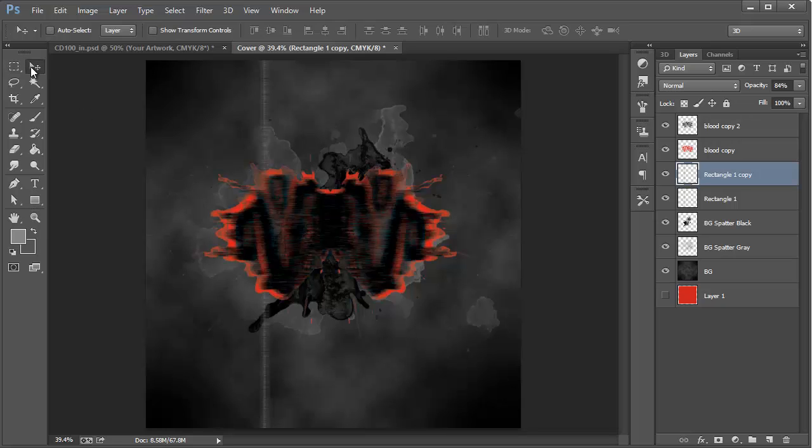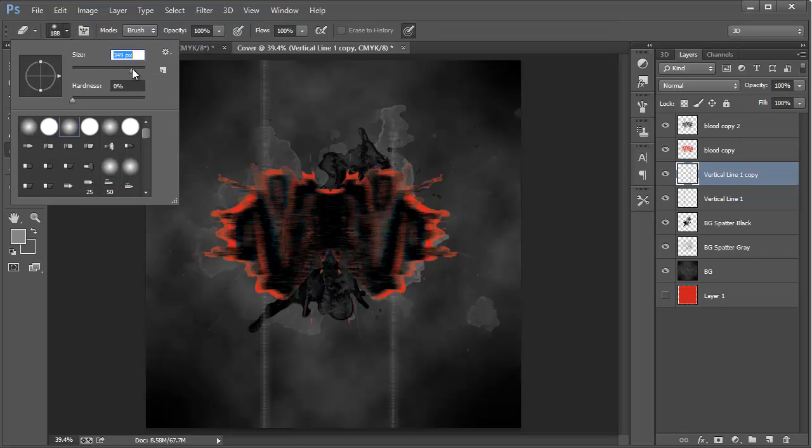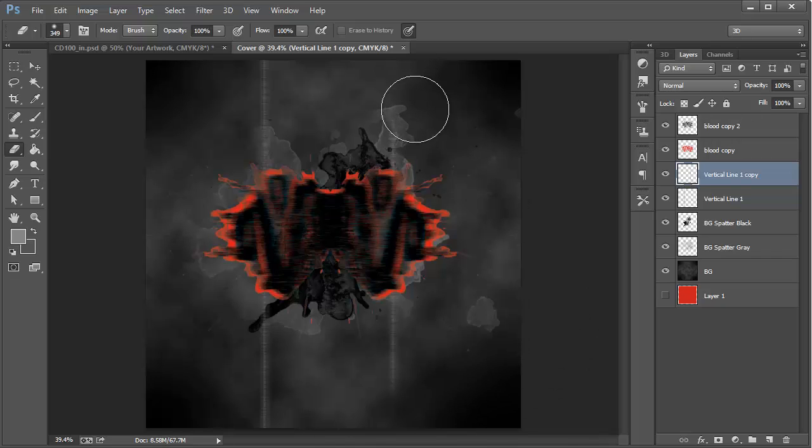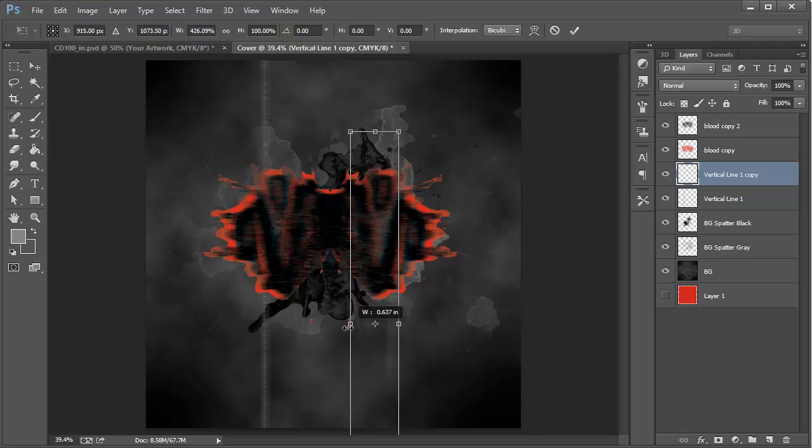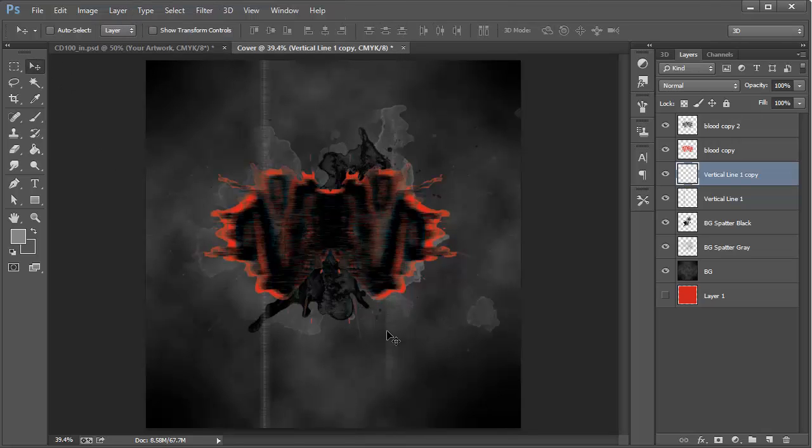This is just a random sort of design effect. So we can take those two and hit Control-E to merge them. Call this Vertical Line 1. Duplicate that. Maybe bring this one down. Take the eraser tool with a feather brush, and delete that whole portion right here. Control-T. Make it thick. And again, I'm just playing around, not really doing anything with any type of reason.